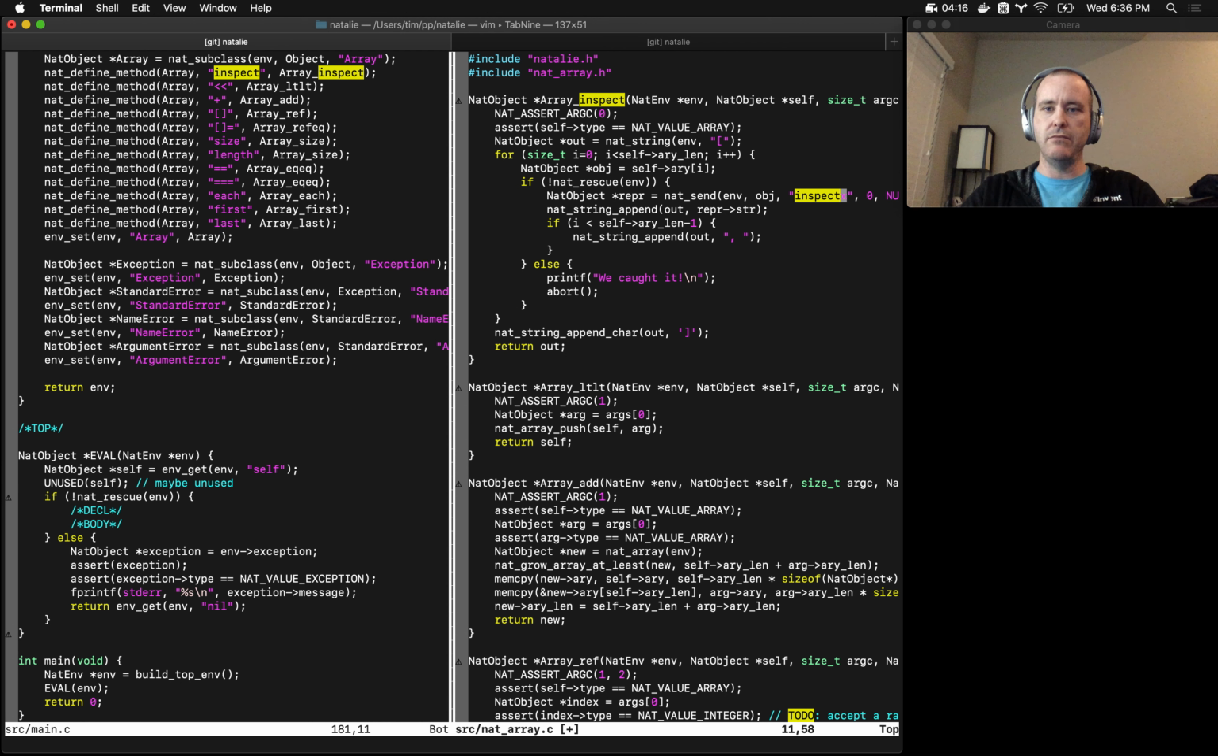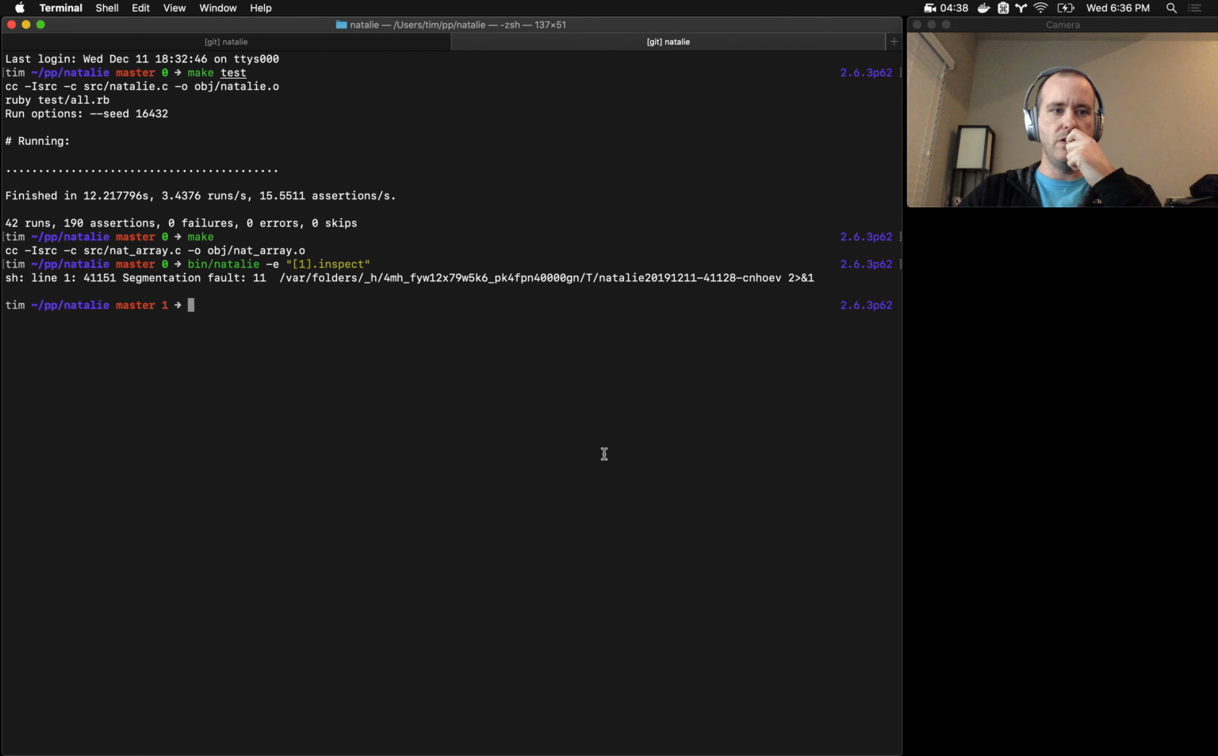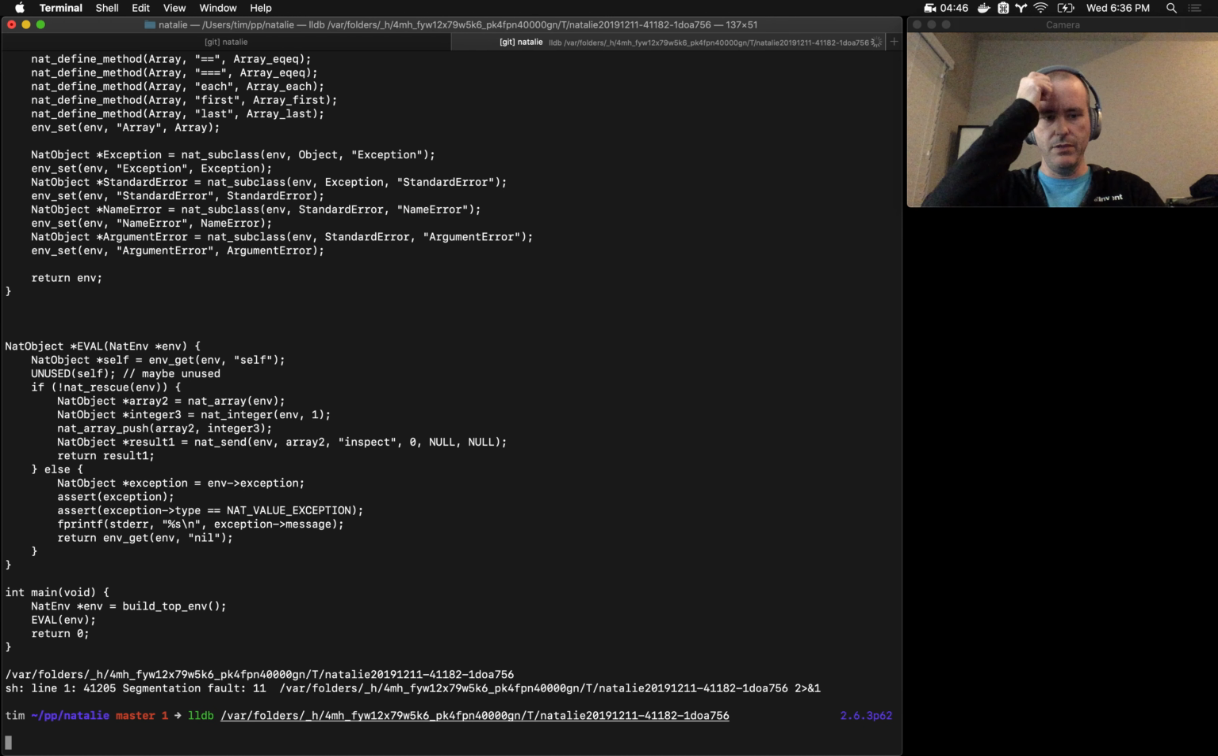I'll just make this a bad method. So this should always fail. And so I should be able to test it by doing, what is this? This is on inspect. So if I do inspect, that should give a segmentation fault. I didn't really expect a segmentation fault, but that's what we got.